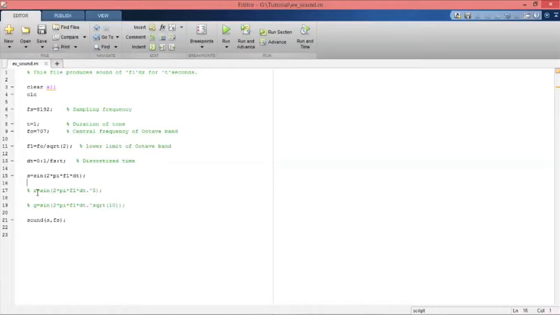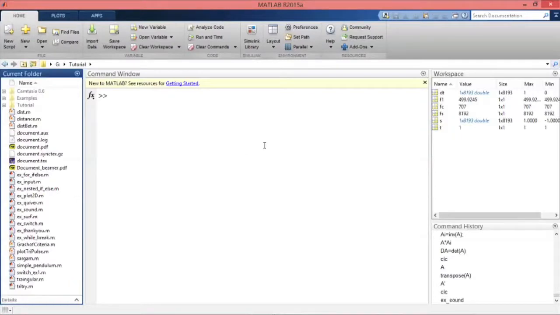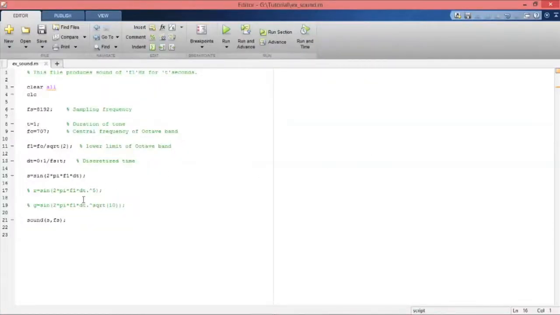Observe here that we have defined two more variables r and g, but they are commented. So it means that though we have written these statements, MATLAB will not evaluate r and g. As you can see here in the workspace, MATLAB has evaluated only the variable s, but it has ignored the variables r and g which are commented. If I want to comment s, the shortcut key is Ctrl R, and if I want to uncomment r, the shortcut key is Ctrl T.